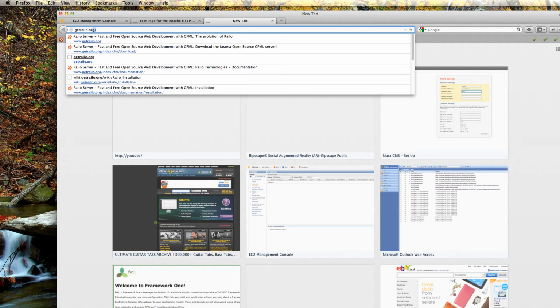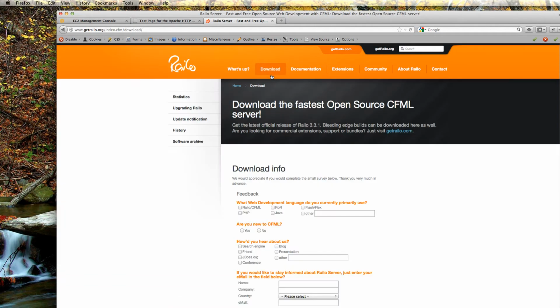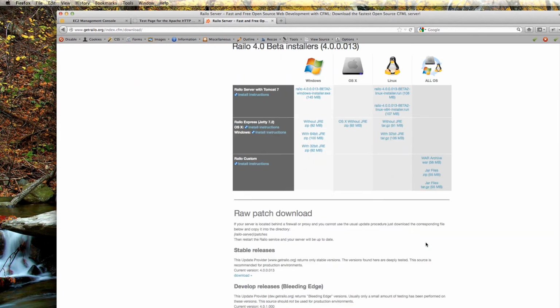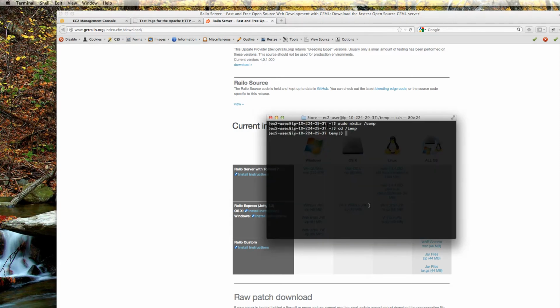So, off to get railo.org downloads, and the one that we want is this 64-bit one. It's a 64-bit instance that I started. Obviously, if it was a 32-bit one, choose the other one, but this is what I want. So copy link location. Let's get back in here.